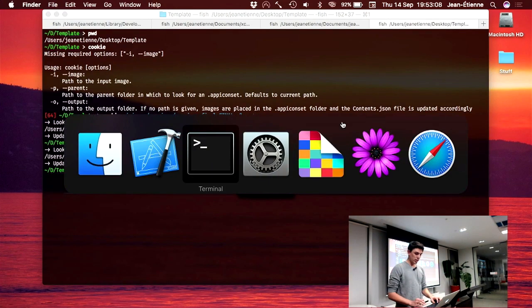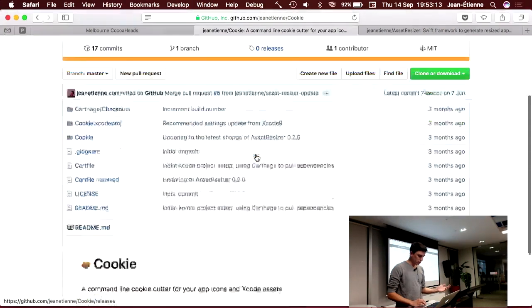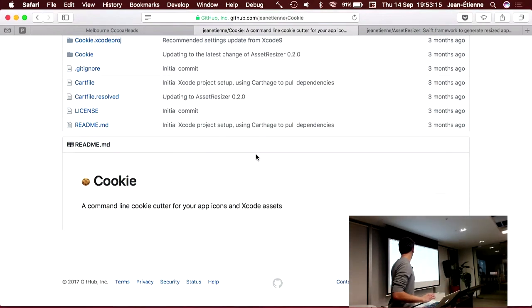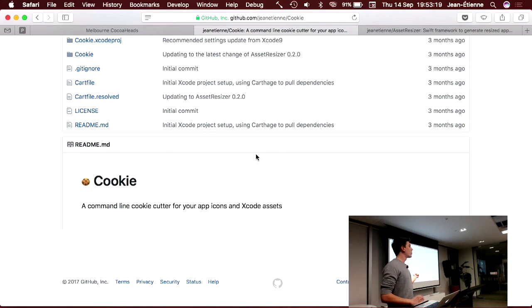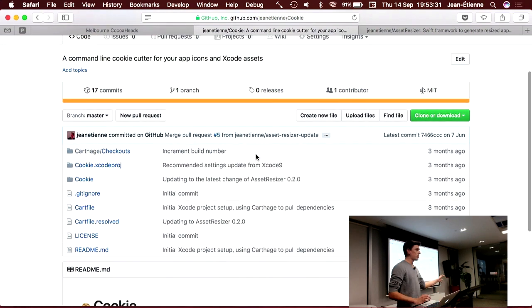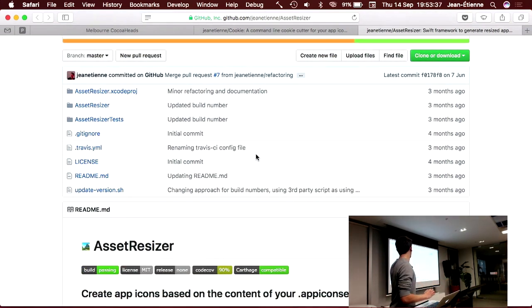If you want to use that, it's called Cookie, with a really good README that helps you understand how to use it. What's good about that is, Cookie is the command line tool, but the logic of reading the JSON, parsing it, understanding it, and resizing the assets, and then feeding them back in, all of that is extracted away into a framework. So if you want to build a GUI app, you could use just the framework, Asset Resizer, with a really good descriptive name.